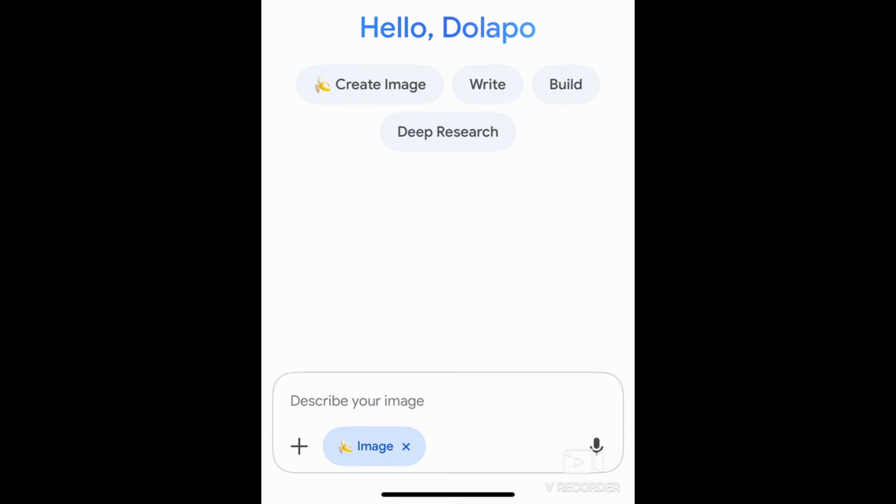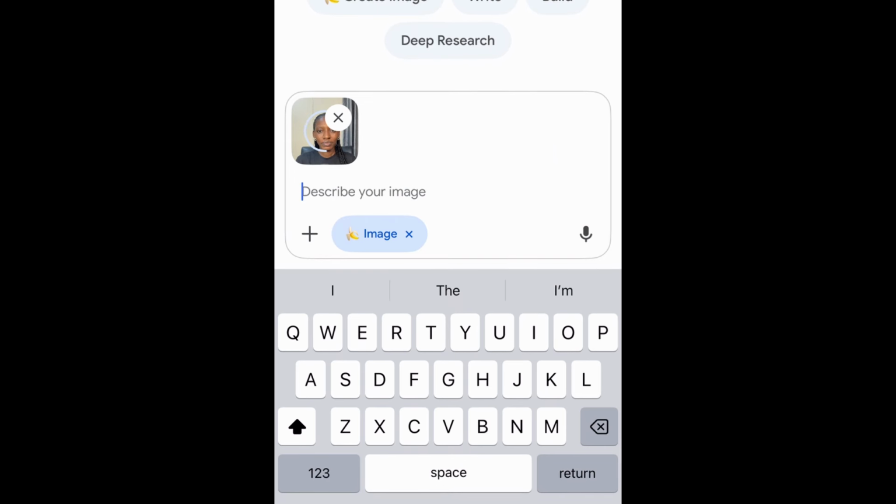So now we're going to go ahead and upload a photo. All you just need to do is to click on this plus sign, click on gallery, and then search for your photo. I'm going to be using this particular photo of mine, and I'm going to click on add, right? So you will see that it is loading right there to add it.